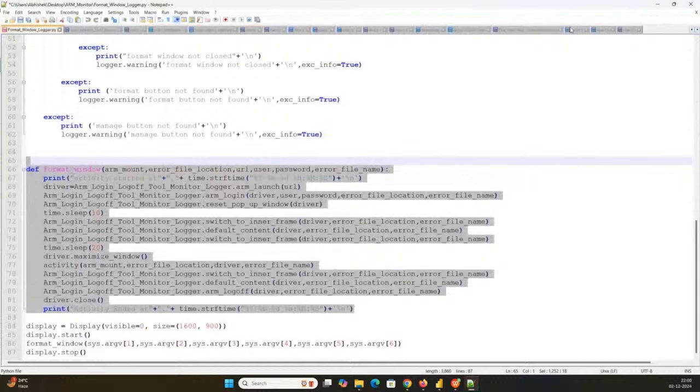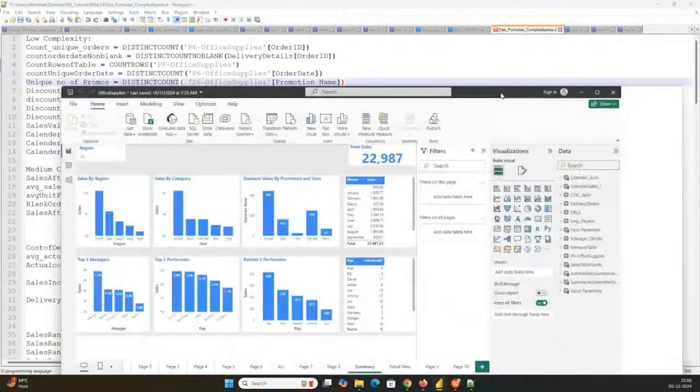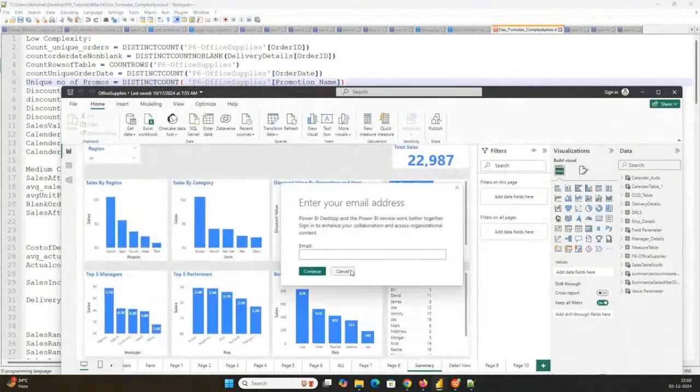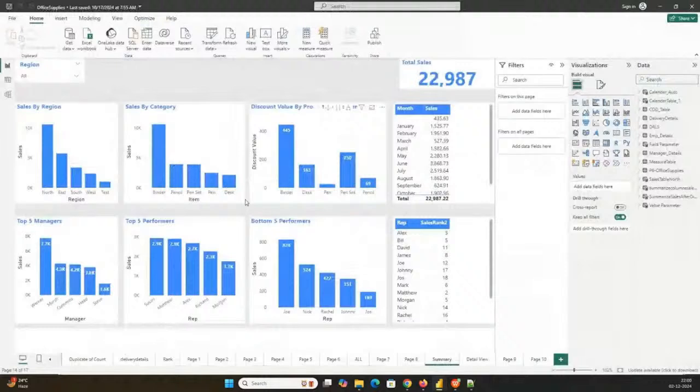So the next Power BI report that I'm going to show, just a moment. Let me bring it up. As I told you, this is a particular company wherein they are selling office supplies across regions and across periods, and then they have reps selling it, and which manager, which rep is selling more or less.